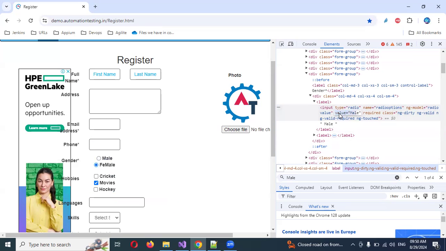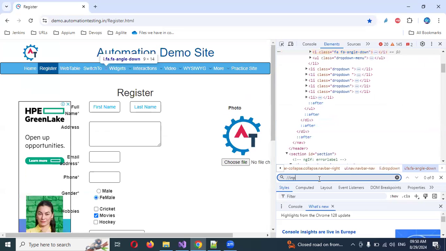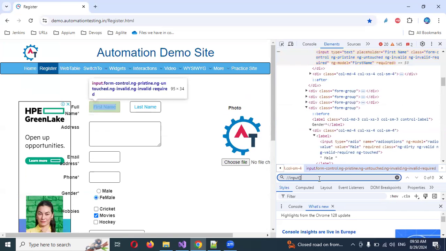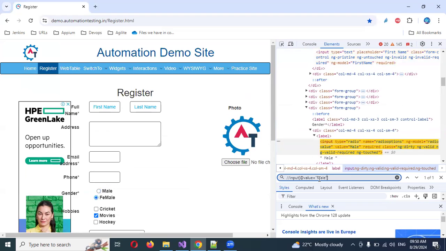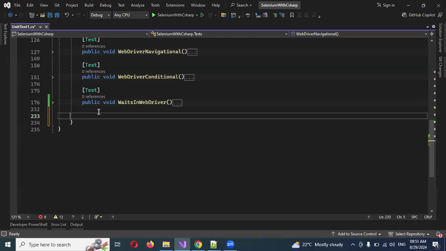Then I'm going to create an XPath for input, and I'm adding the value that is present. By using this we can do a single selection. First we'll see single selection, and then we can see multi selection options.